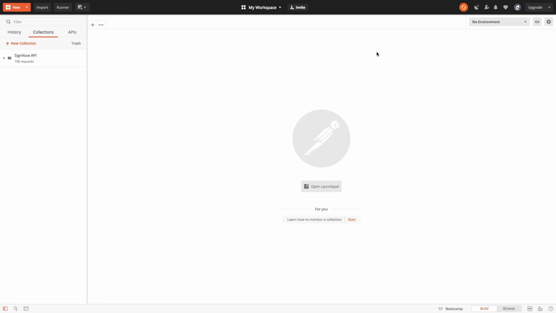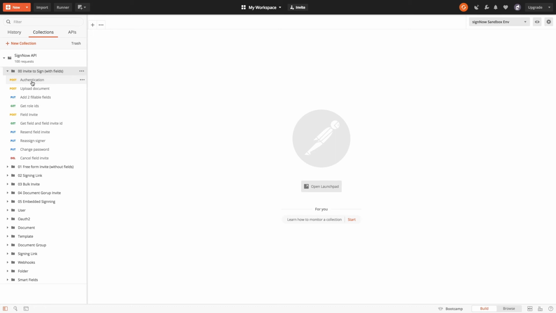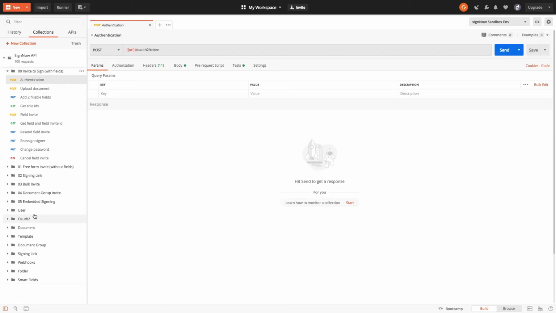Your collection has been successfully imported. Browse the enumerated folders to find requests for every use case out there. You can also find the complete set of endpoints supported by the SignNow REST API in the non-enumerated folders below.